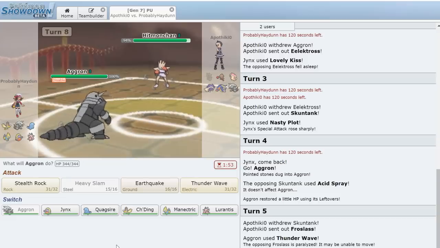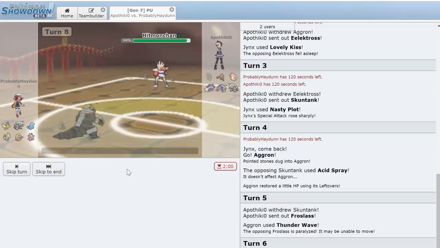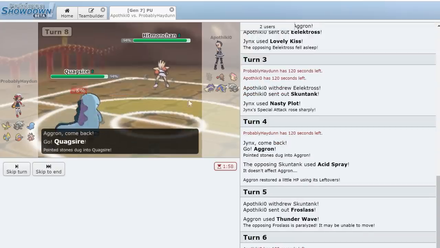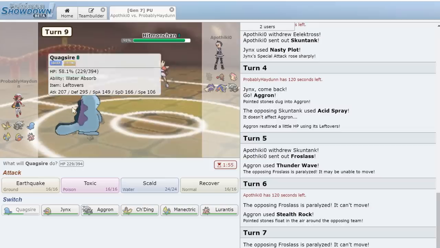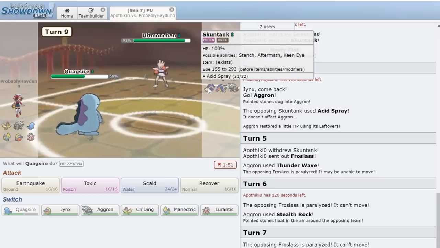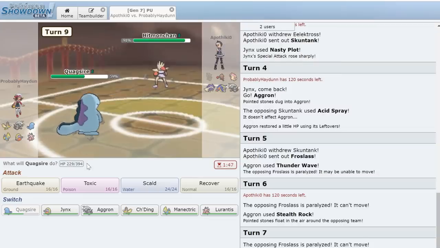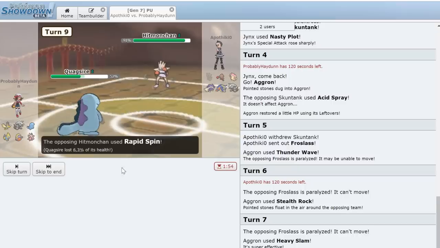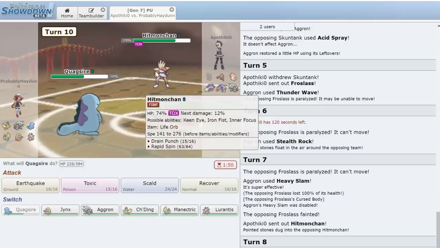I could just go into Quagsire. If this thing's a setup Hitmonchan, though, we're gonna have a bad time. I think I'm just gonna go right into Quagsire. Saving Aggron seems useful. He's gonna Drain Punch again. So Quagsire takes that nicely. I don't think he'll want to bring in Skuntank, because Skuntank doesn't have much to do to this thing. He could just sack the Aggron here. We're gonna go for a Toxic, as he's actually just gonna Rapid Spin away the rocks. Rapid Spin Hitmonchan is in fact a thing. Okay, so at least we do get the Toxic off on it though.